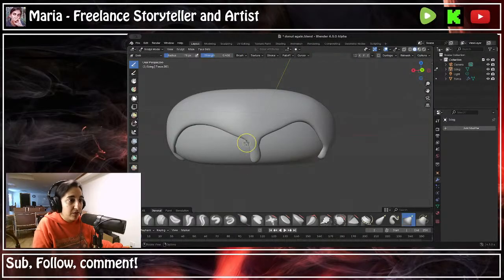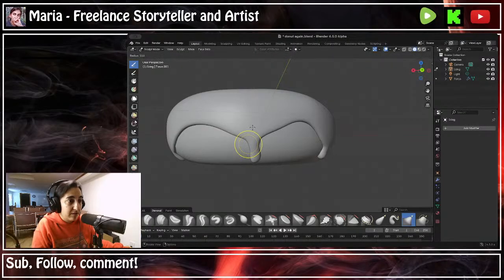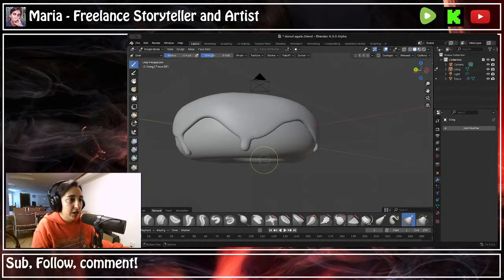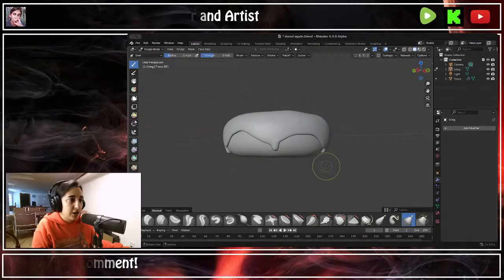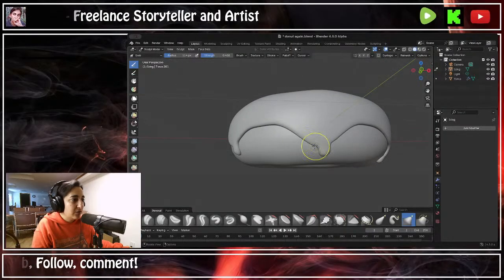Inflate, grab. Okay. F. Glubby. Glubby. Yay! Tutorial!